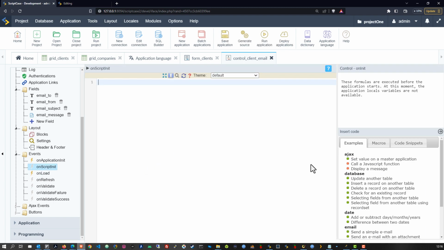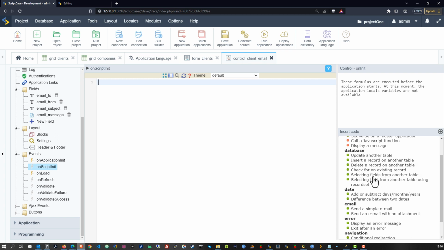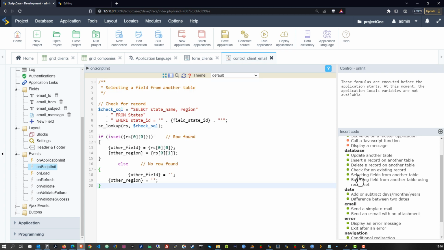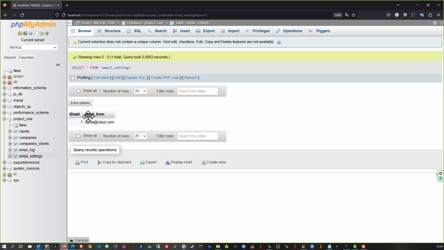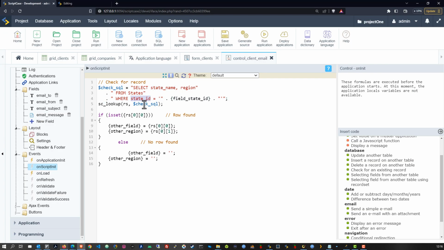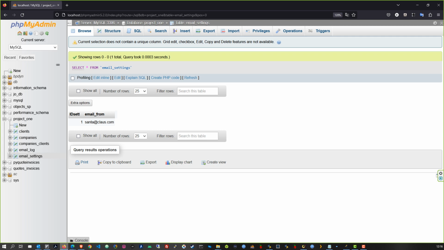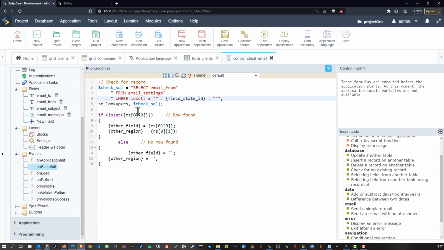So actually let's come here to the on script init, and over here to the right I have all these little snippets or examples, and I can just really quickly and easily use these. So I have here one to use selecting fields from another table, and that's pretty much what I want to do now. I want to select that email field, and so email from this email settings table. So I come here, email underscore settings, and then that was email underscore from. We can remove this extra field here. And I actually made that wrong, so it's ID set. Let me just double check that. Double T, yes, ID set, and I actually had capital ID, and just like that, we have then our email settings ready.